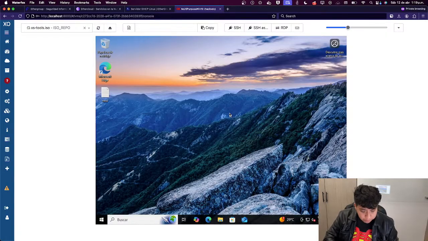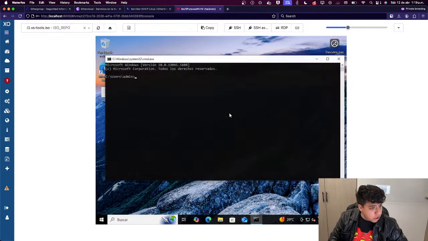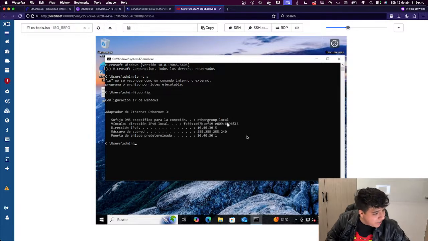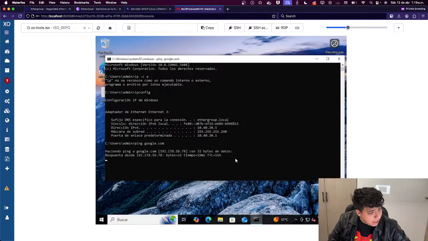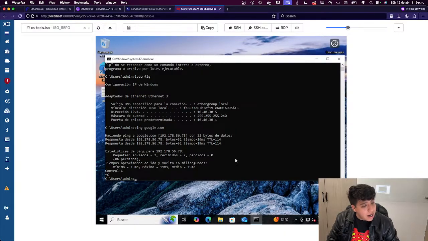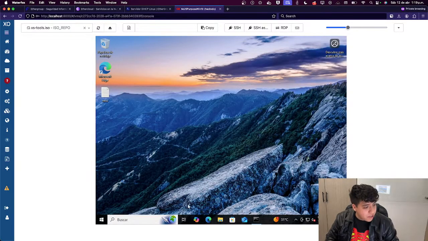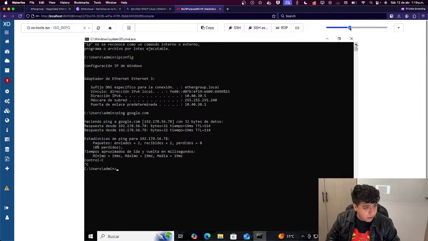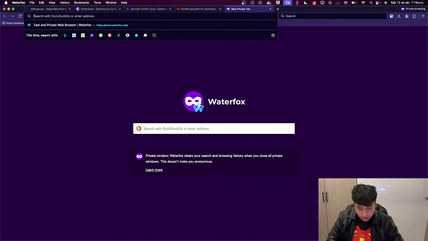Thank you very much. So yeah, right here, this virtual machine, ipconfig. You see, there's a 10.40.30.5. And if I ping google.com, you would see that I actually have internet access. And what is going on? We're actually going to connect to the server from this VM, and you'll see in a minute what I am talking about. I'm going to connect to the server.